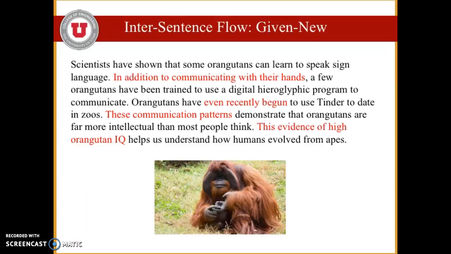So I've added into the second sentence, "in addition to communicating with their hands." So "in addition," we're building upon what we just said, and "communicating with their hands," we're rephrasing what we just said before we add something else about our orangutans here. Then in the next sentence, we decide not to add something at the beginning, but in the middle. So "even recently begun." The word "even" implies that you're sort of outdoing yourself or outdoing what you previously said. They've even started to use Tinder to date in zoos.